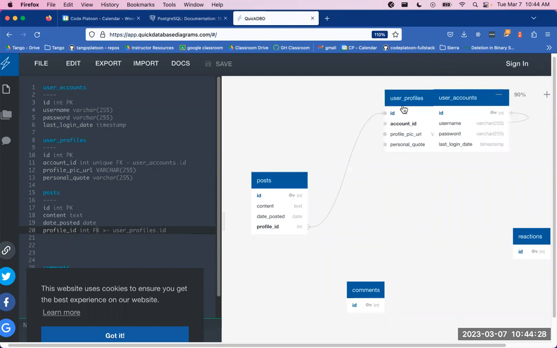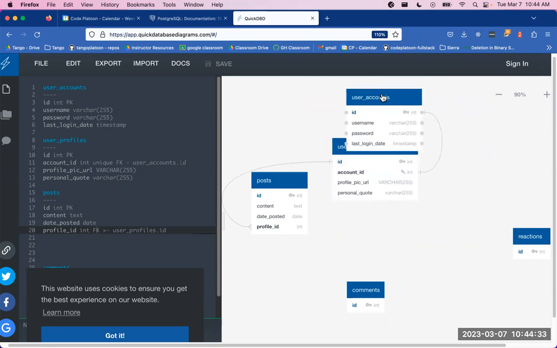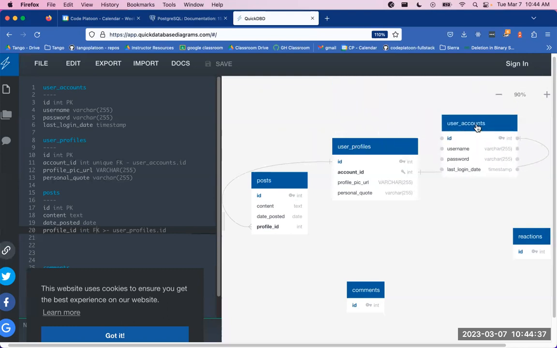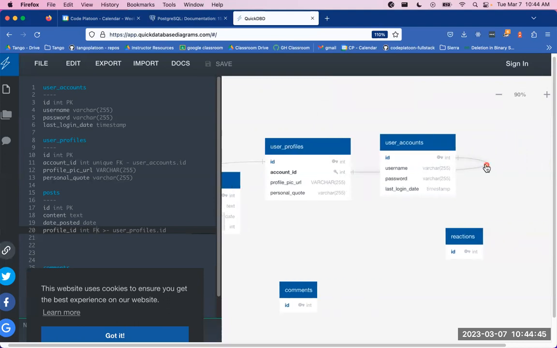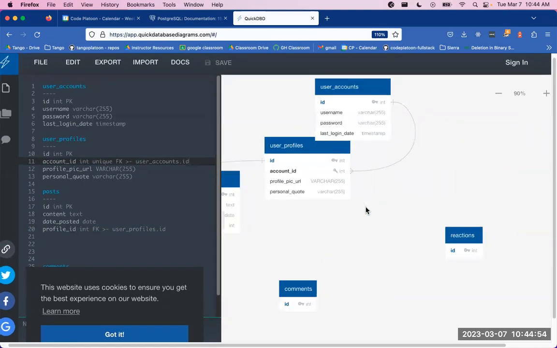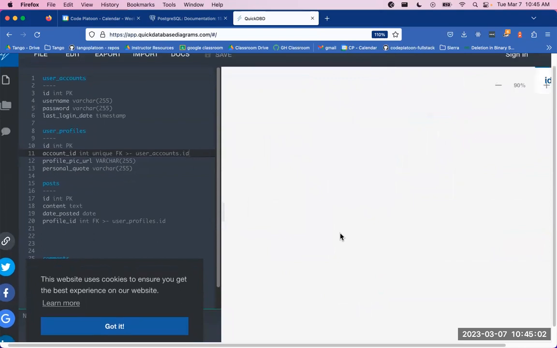I'm going to move this to here since we're using user profile as our main one. Oh, it attaches it to the left side anyway, as the right side. Never mind. Okay. How do I move it? So yeah, a user profile can have posts. What about comments?